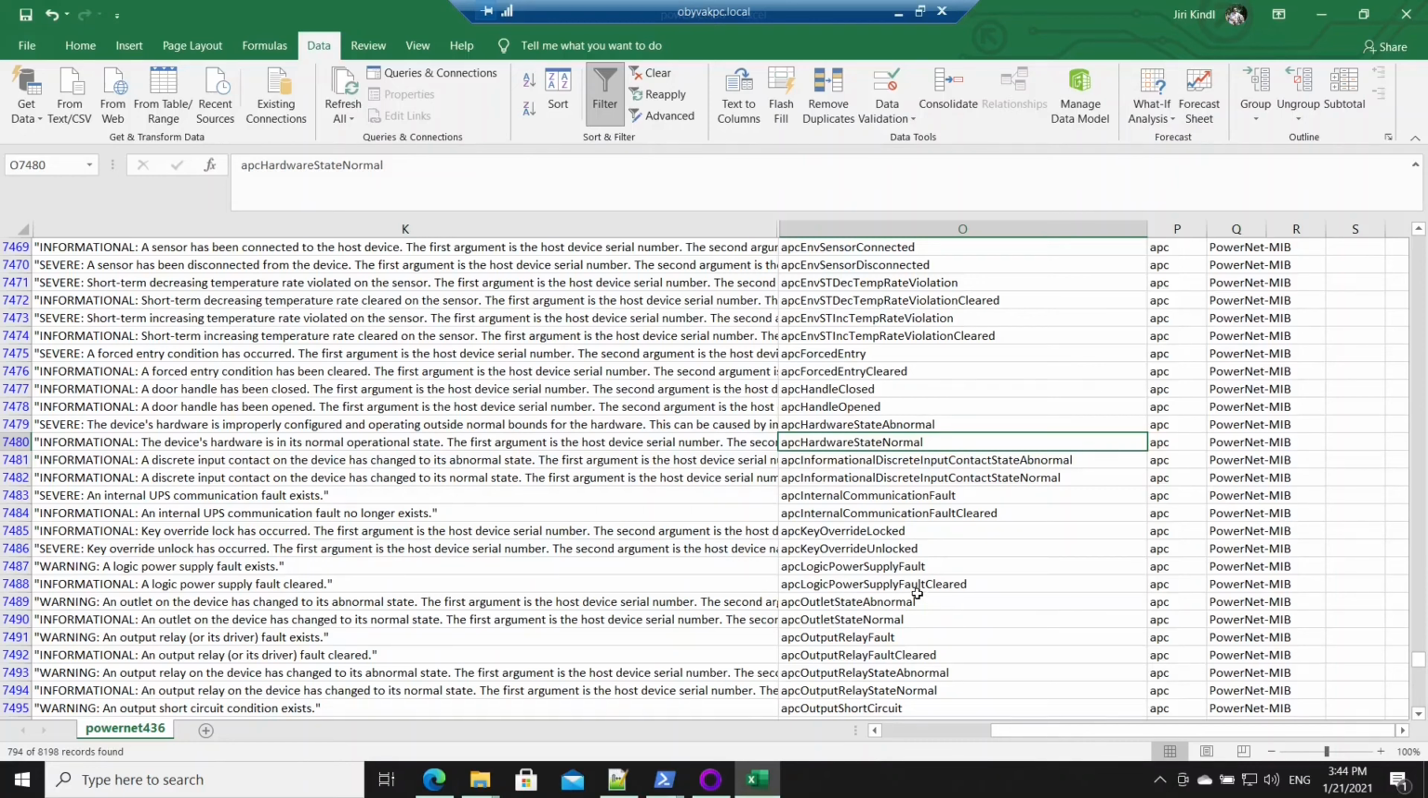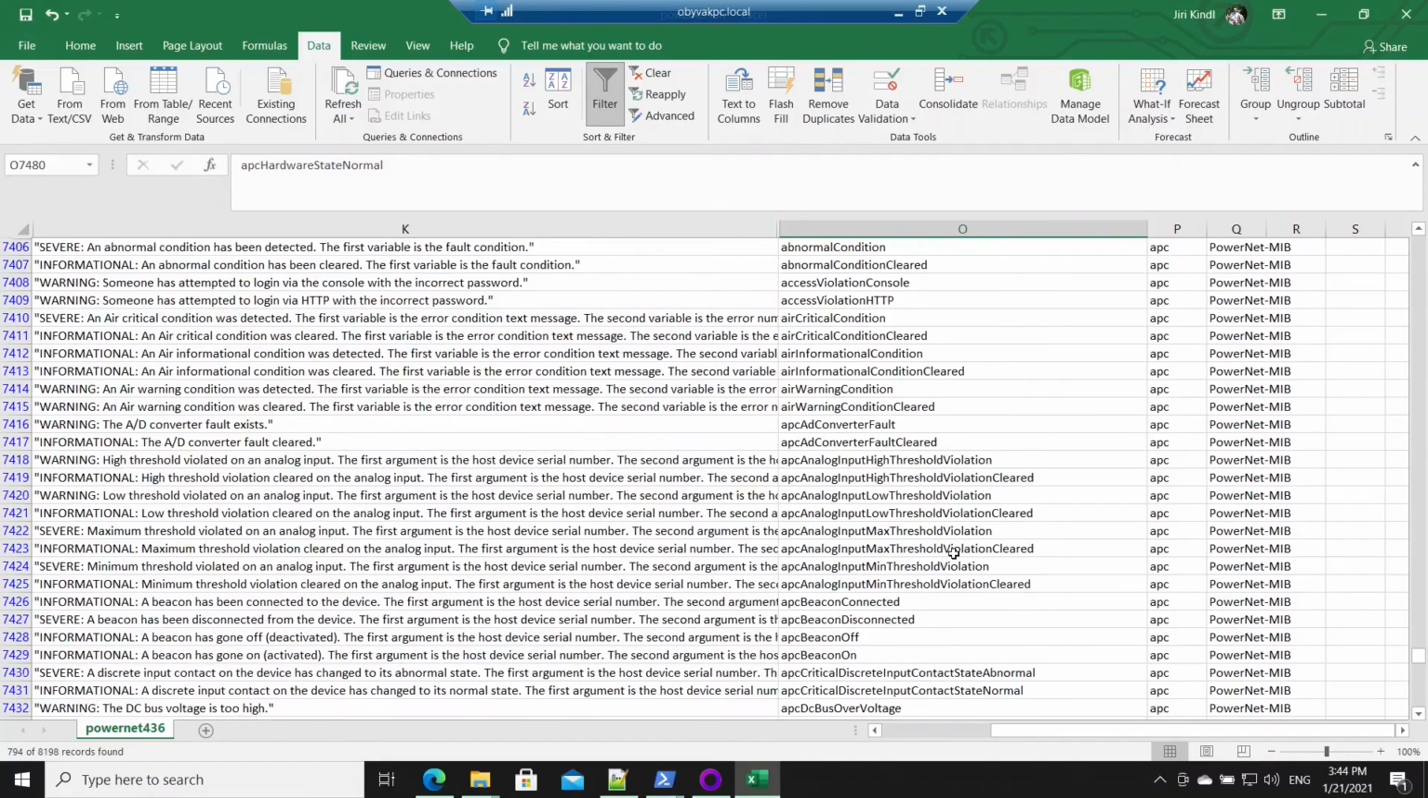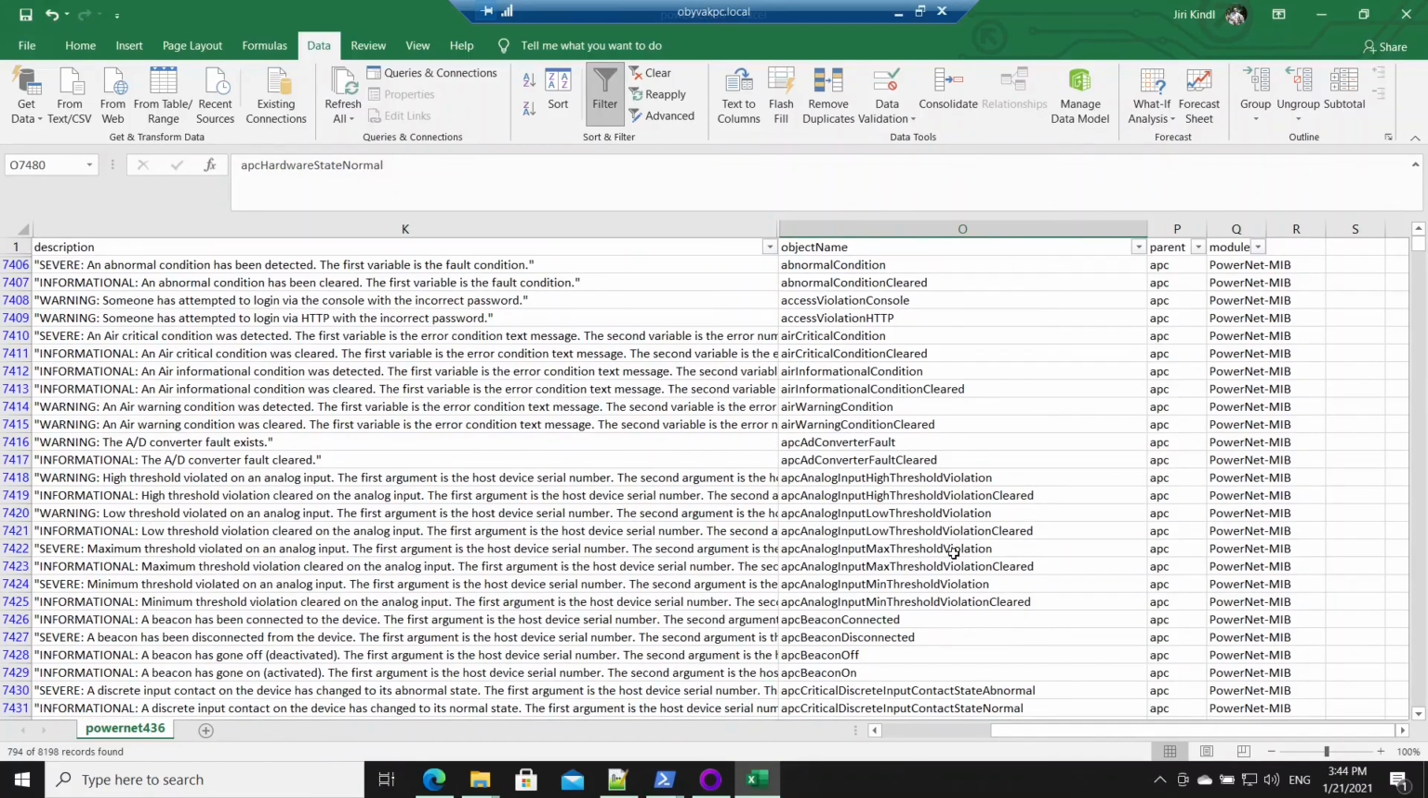So this, as you can see, is much quicker and easier using the CSV and the ability of Excel in filtering and sorting to be able to quickly figure out the settings for the monitoring tools or whatever you are going to use.